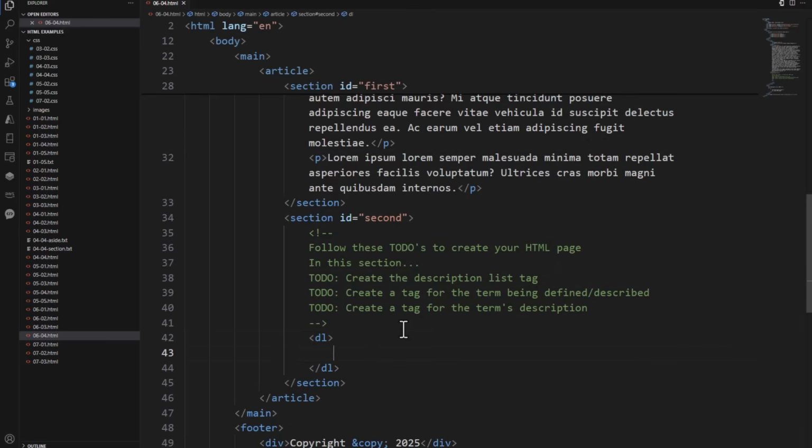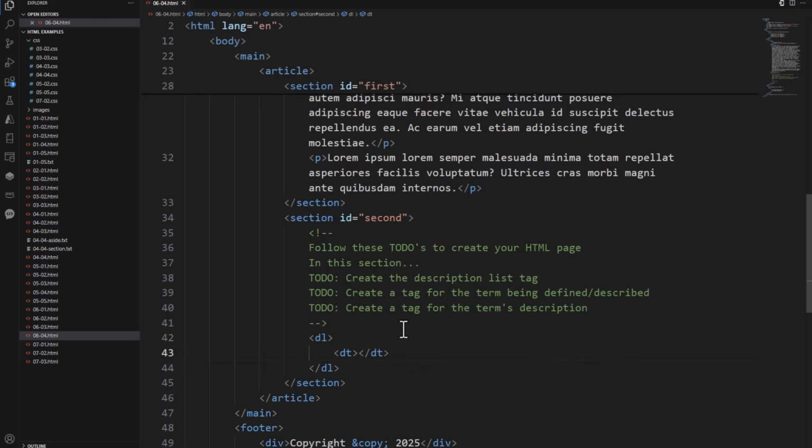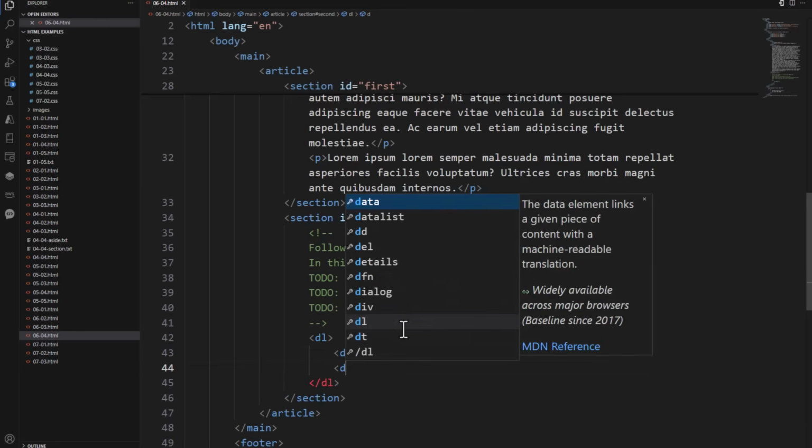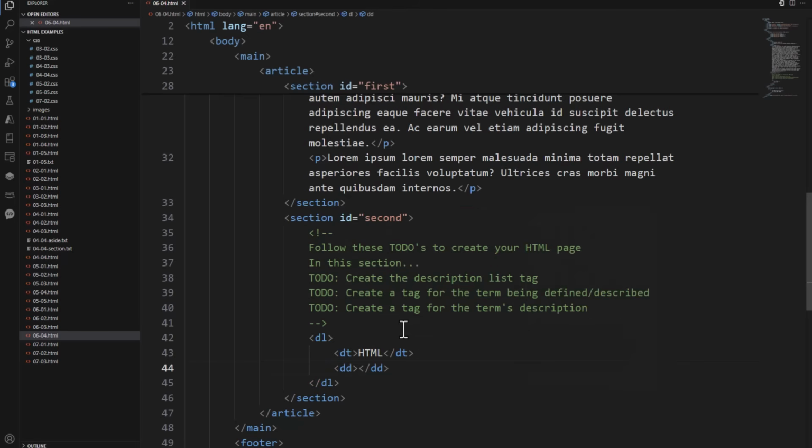The next element I'm going to create is my description term, or my DT tag. And this is going to define the term that I'm going to describe. So here I might have HTML, and then I'll need to define my actual description. So I'll have a DD. This is the description of my term.